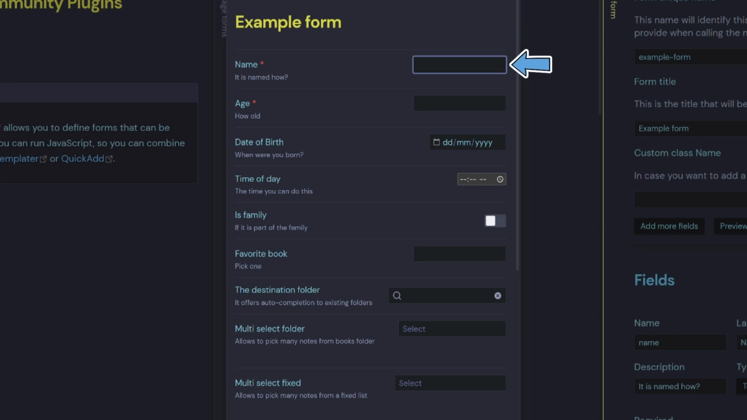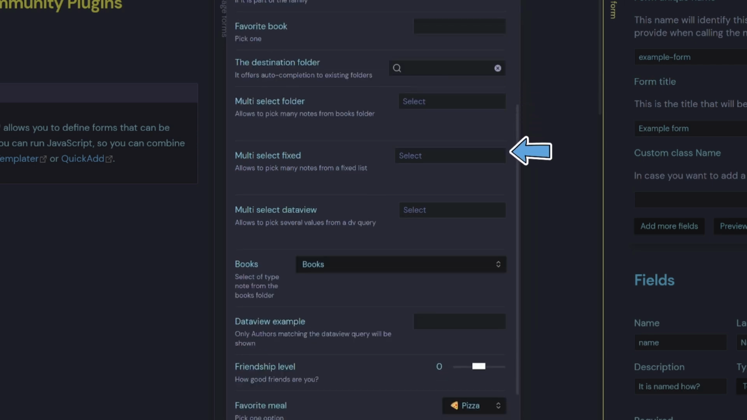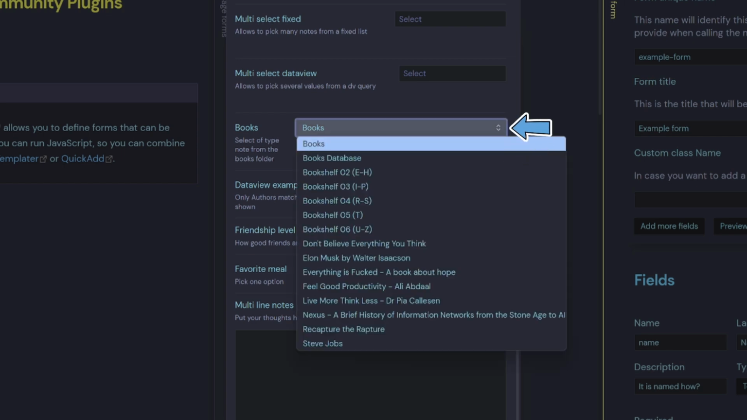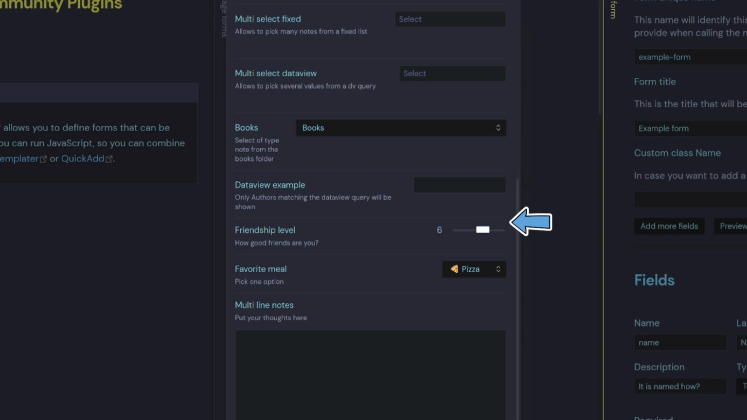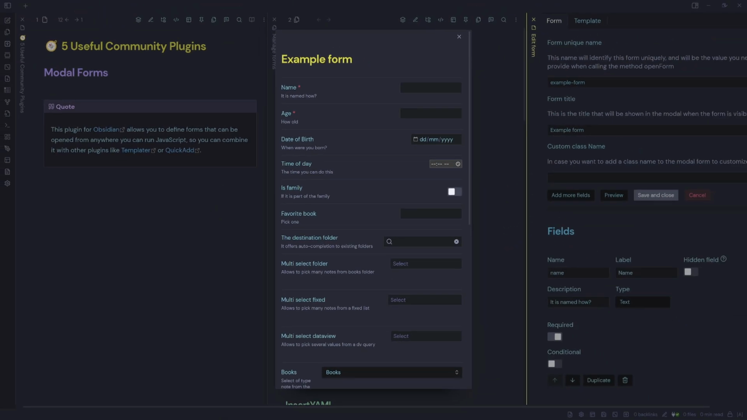So you can see here that we can create a text field, a date picker, time of day, a toggle. We can also search a specific folder. We can do a multi-select fixed, select values from a Dataview query. We could select a type of note from a folder. We could do a little slider or a list suggester. So it's pretty powerful what we can do, and we can use this to enter data into our vault.